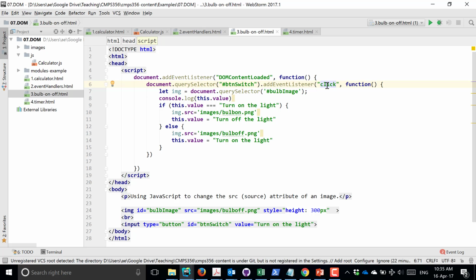Change the image. So first, I'll go and select the image. Here is the image. What's the name of it? Bulb image. So I select it, and then I do a switch. I do here an if statement. This, in this add event listener, refers to the button that was the source of the event. The button in this case is this button.